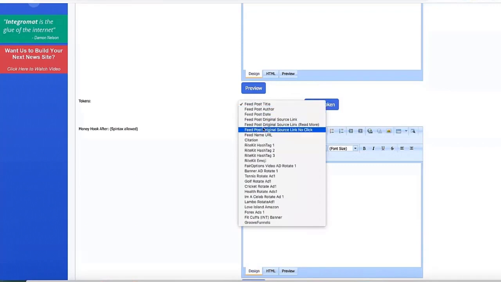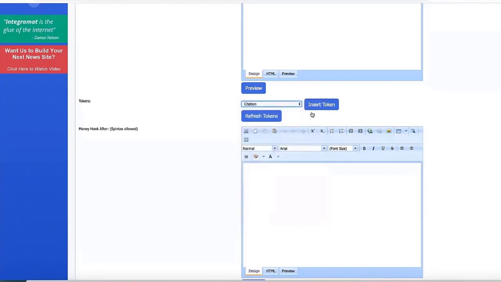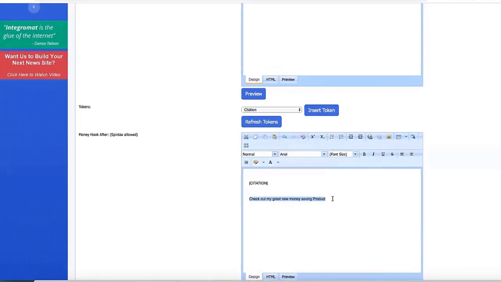As you can see here, we've got what we call tokens, and these tokens we can just select and drop in. So we can choose one there for the title, the author, the date. But we've got a really nice one here called citation. If we insert that one, when we come to finally build all this and create our final mash, the citation will be swapped out and it will have the original author, the date, and the original link inserted for you.